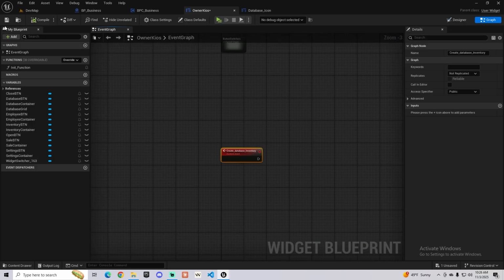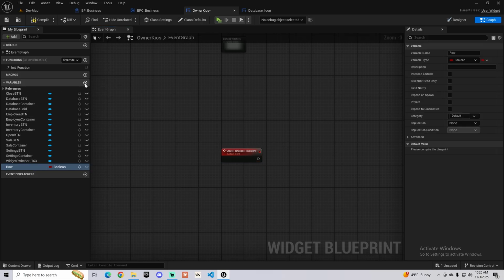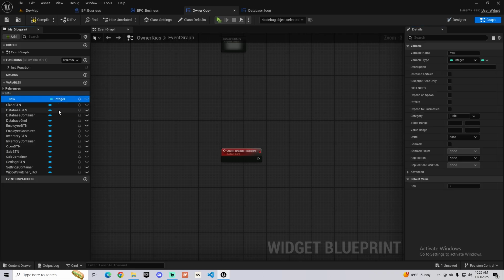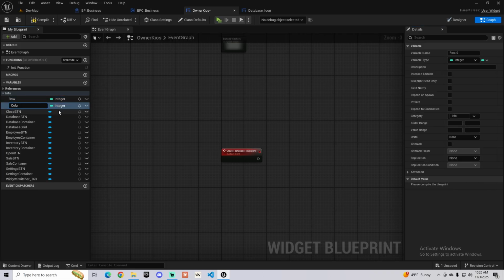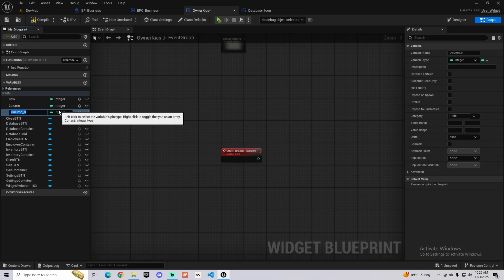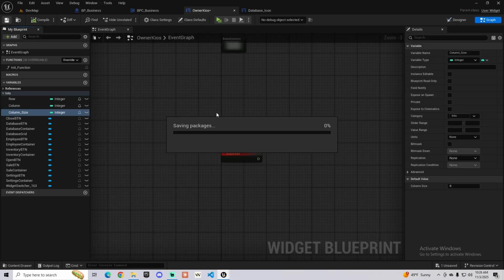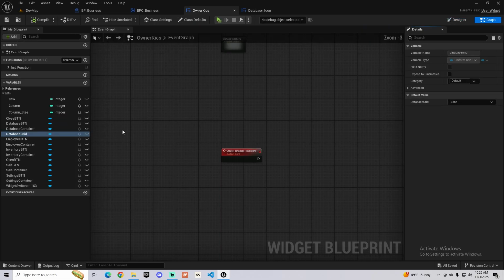Okay. So down here, first thing we're going to do, we need a few variables. So let's call this one row, and it's an integer, and let's put it in the category of ints, and we need column, and column size, and give the column size a default of 5. So the first thing, matter of fact, let's go here, let's add these into a grid.